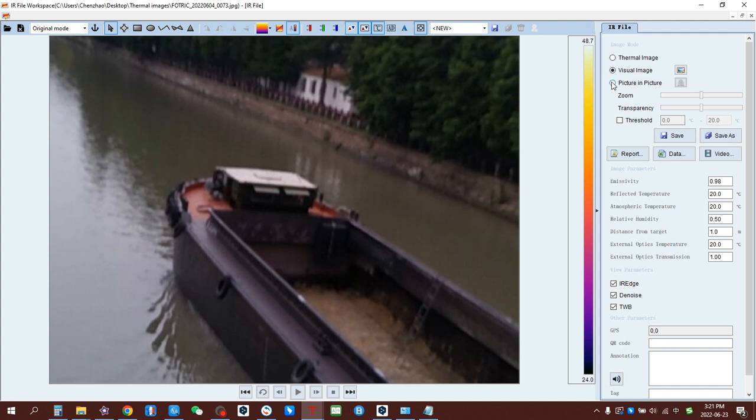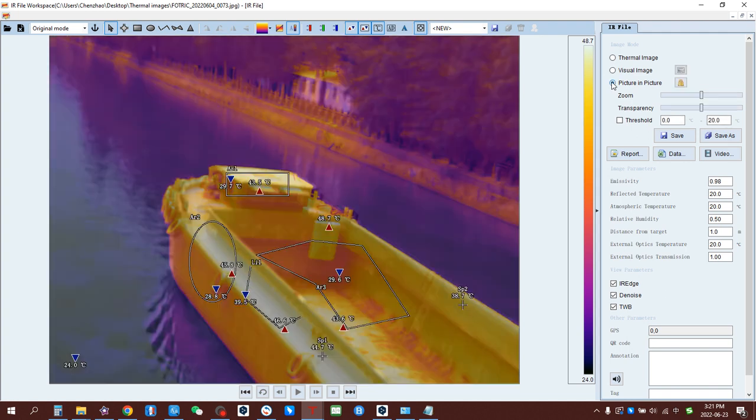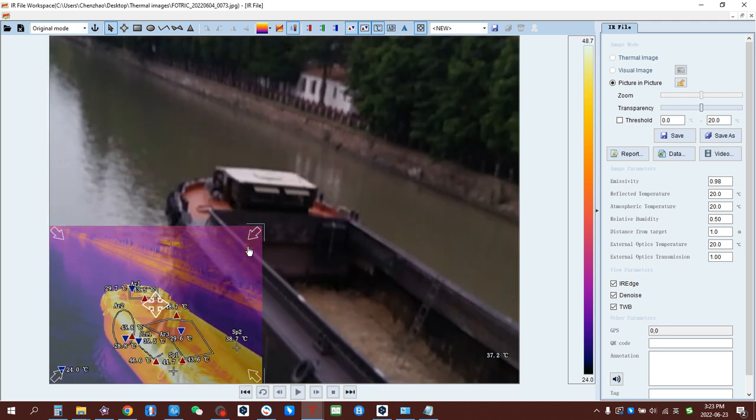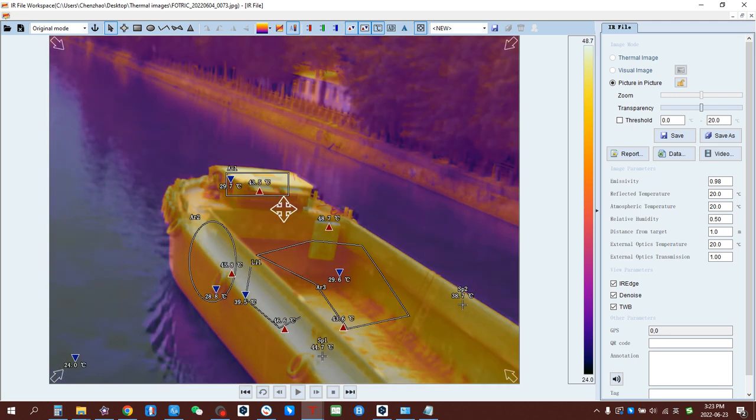Here is picture-in-picture to show the thermal image inside the visual image. This button is for adjusting the position and size of the thermal image, like this. And you can change the transparency of the thermal image here.